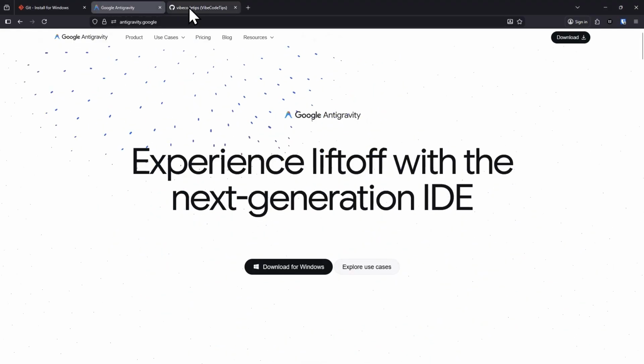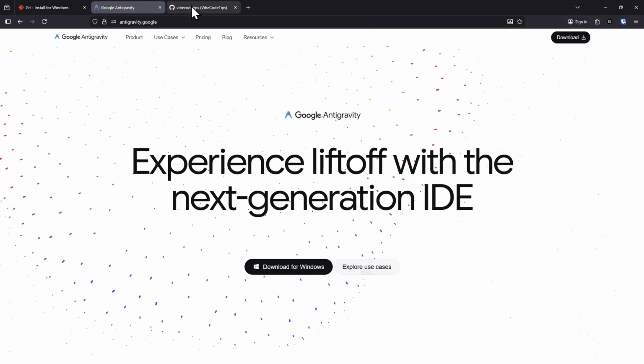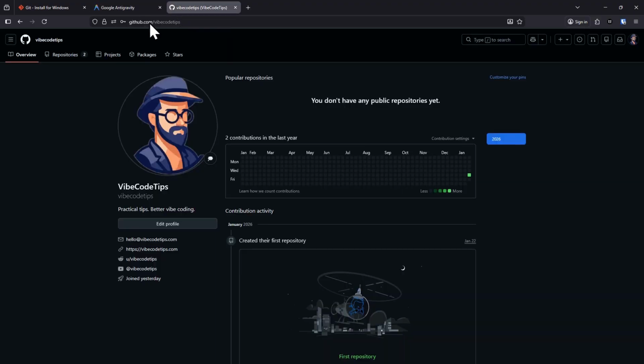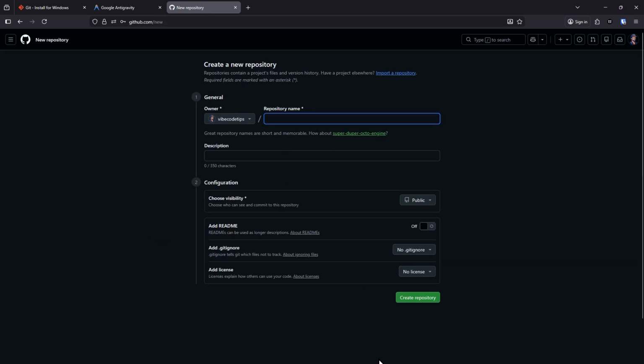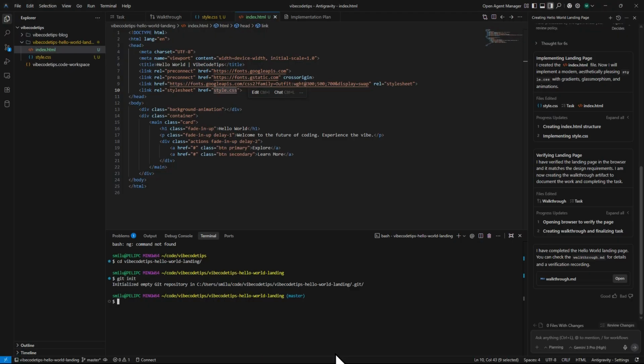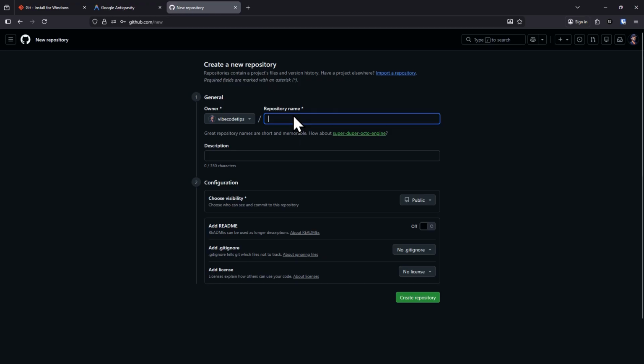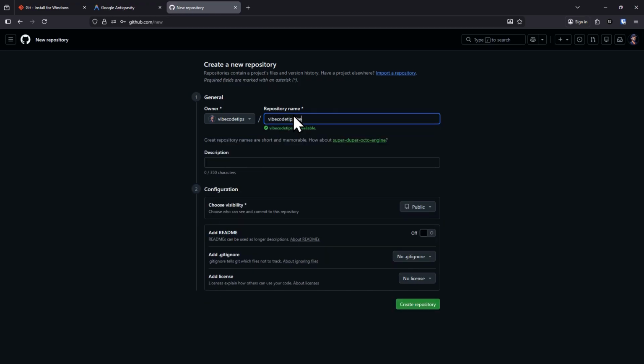What we need to do next is, because we want to publish on GitHub, you will go to github.com, create account, and create a profile. And what you need to do there is you will actually need to create a repository. So once you're in your GitHub, you go repositories and you create a new one. So let's name it the same as we named the directory. So Vibecode tips hello world landing.